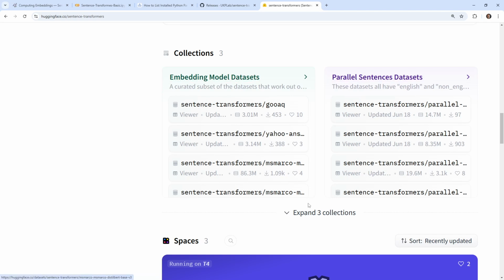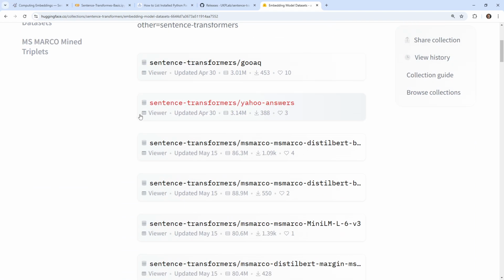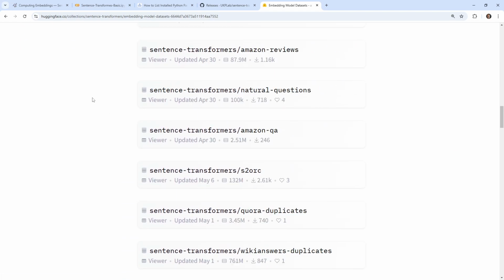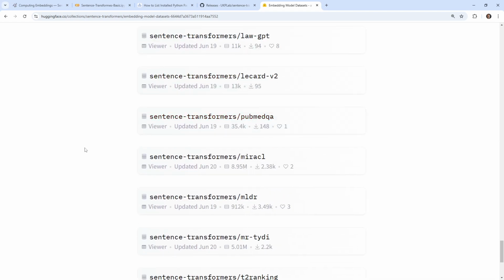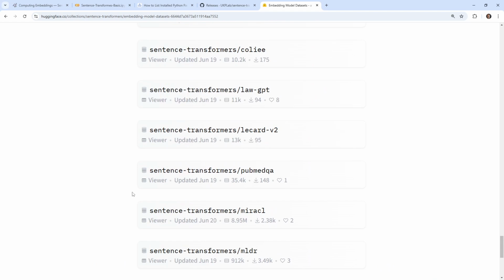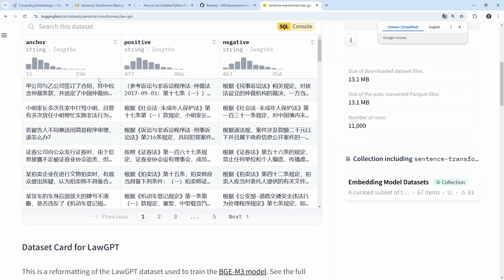We have embedding models, parallel sentence data sets. So yeah, it looks like there is a bunch of variants under here of embedding models that we could utilize, but we'll stick with the default one here. I don't know enough about any of these to know, but it might be curious, like LawGPT sounds interesting.